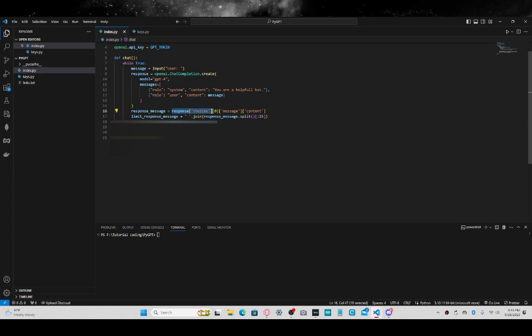Here in response choices, it gets the value associated with the key choices in the dictionary. Then the key 0 takes the first element from the list returned by response choices. And now that we're in the message, we're inside the first choice and we're getting the value associated with the key message in the dictionary. And finally, on content, we're inside the message and we're getting the value associated with the key content in the dictionary. And then this value is stored in the response message variable.